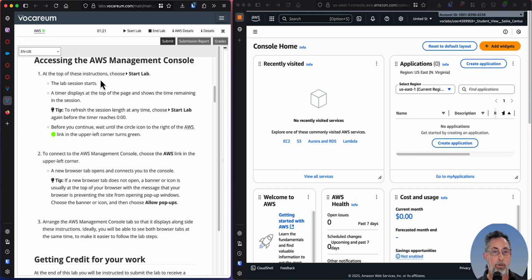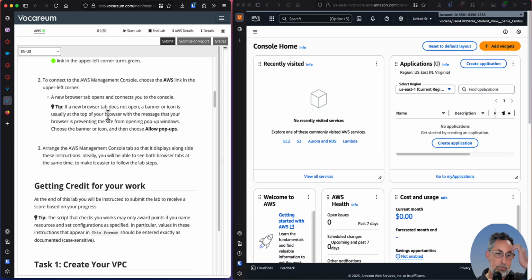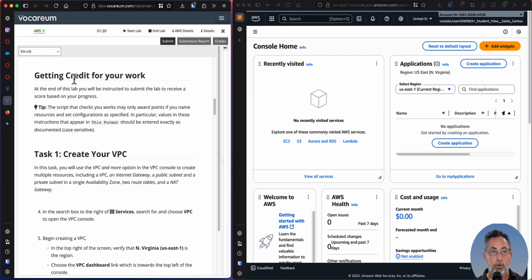Now this part I already did. I clicked the Start Lab because it took like 5 minutes to get going, and then I clicked this AWS. It opened in a new tab, and I moved that tab over here. So you can see that I'm logged in as Voclabs user 438 and so on. And you have my name right there because I logged into the Academy class as well. So there are some tips. That's great. Getting credit for your work.